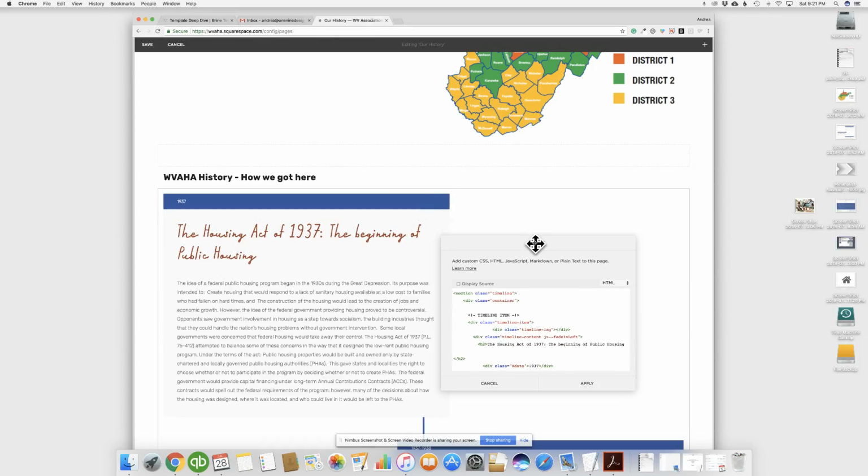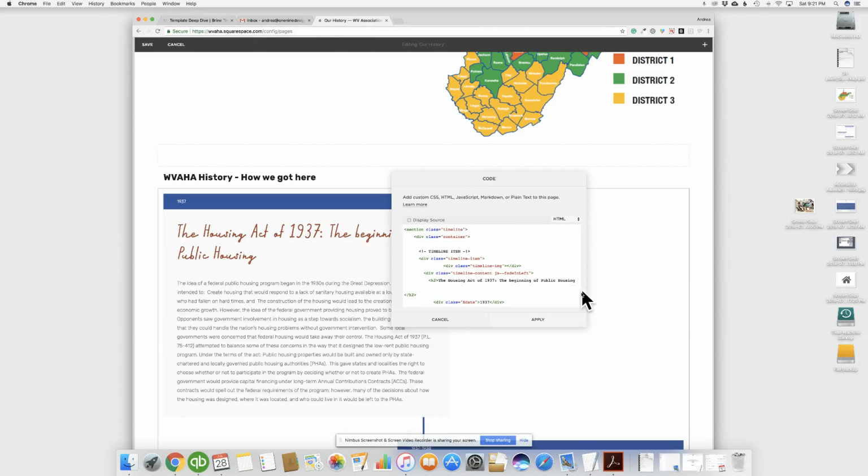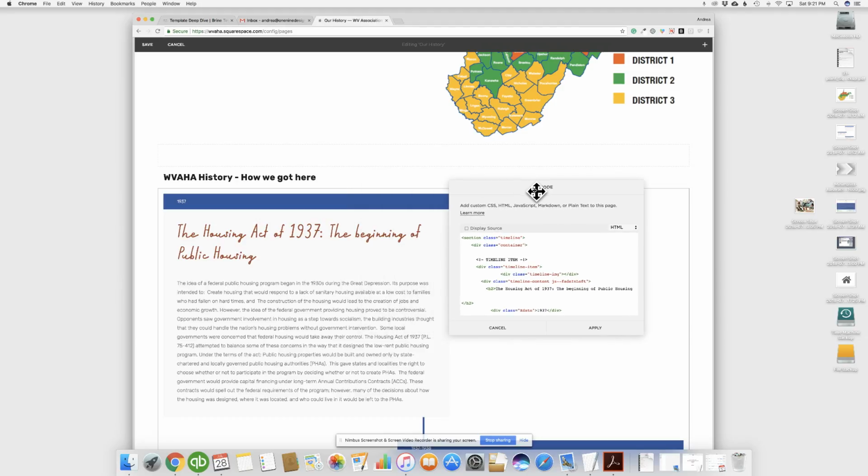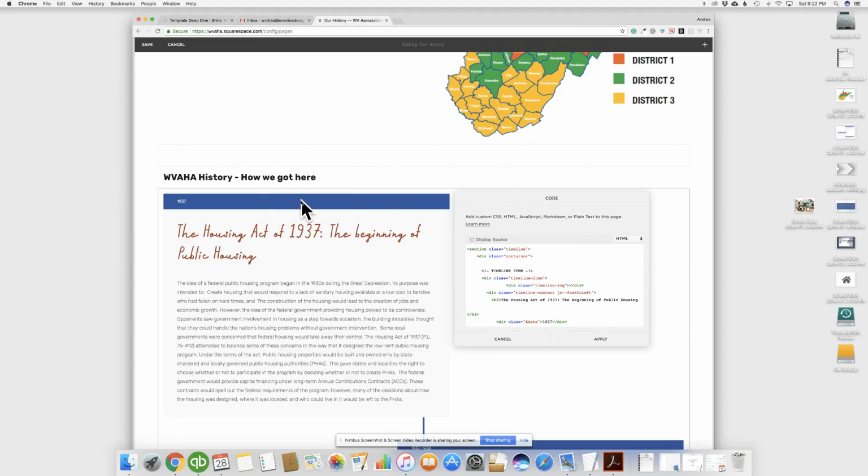And don't be alarmed. You can move this box around. We might not be able to make it bigger. I thought I could make it bigger here, but don't be alarmed. It looks like jargon, and I know that. But if you look carefully, you'll be able to see the parts that you can edit. So we know here that this has a date of 1937. We see our headline here, the Housing Act of 1937, and then our text. So if we wanted to edit any of that, we would just find that text here in the code box.